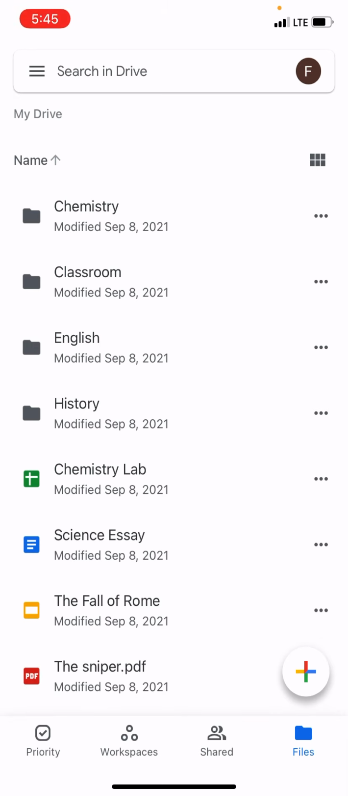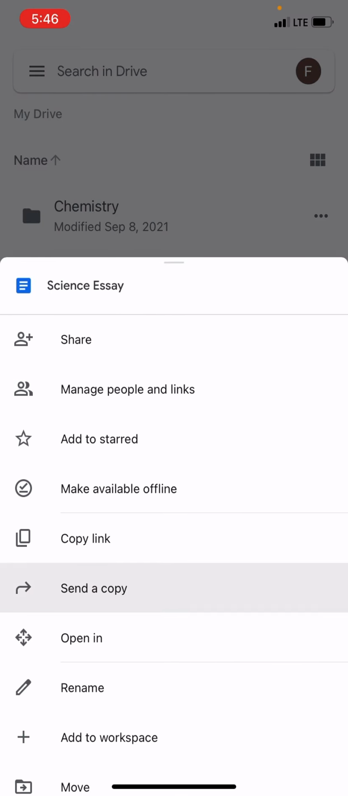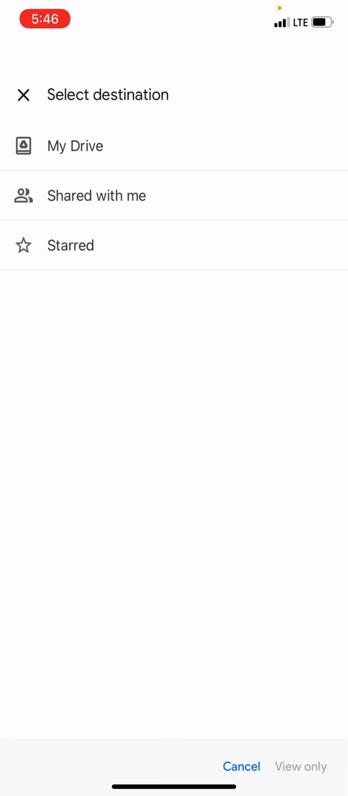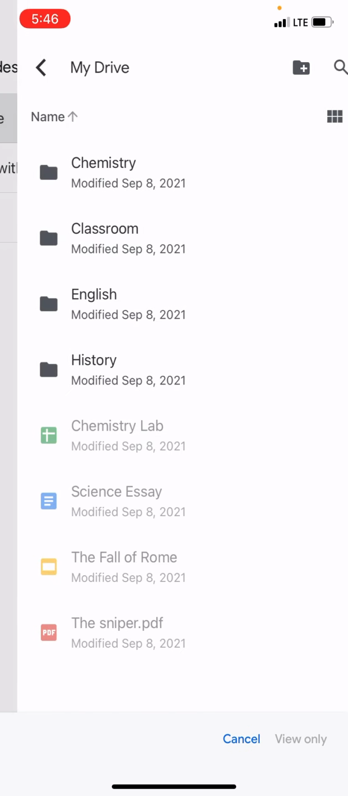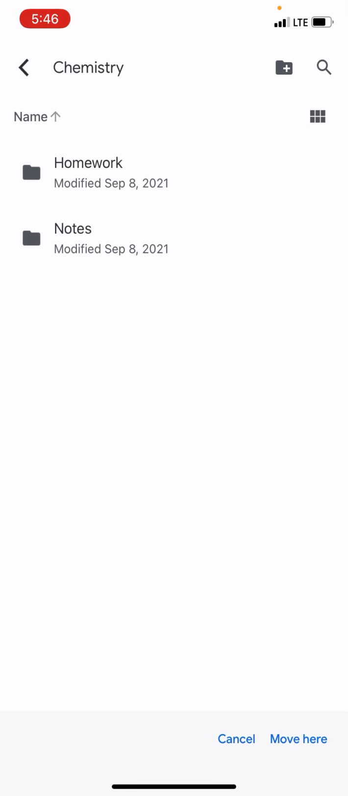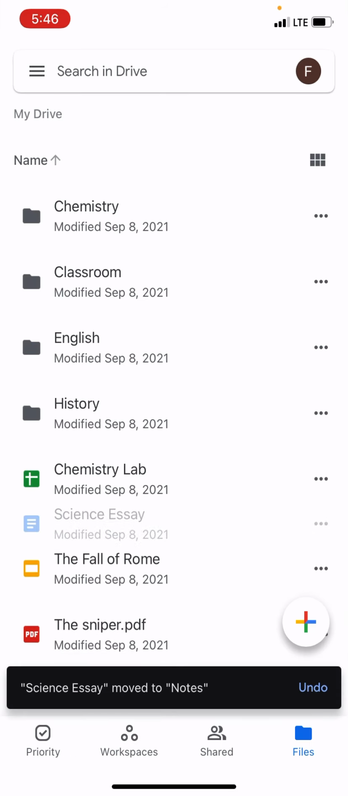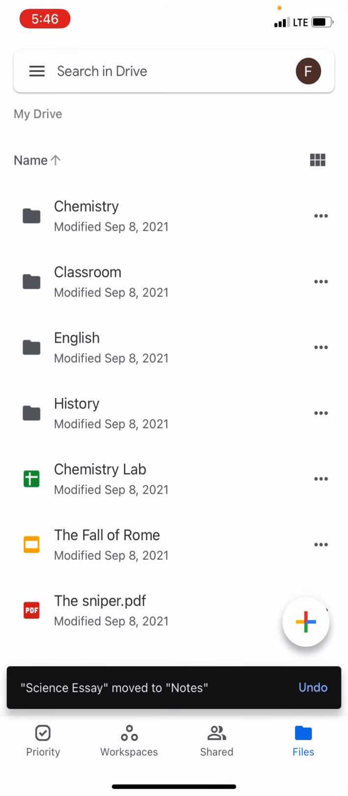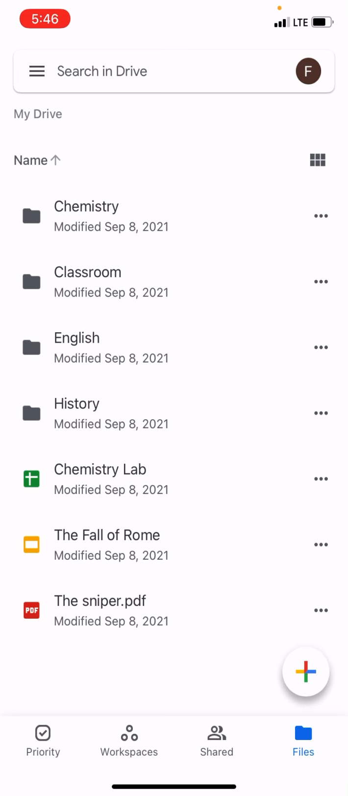You can also organize your files by clicking the three dots next to the files and clicking Move. Now select My Drive and the name of the folder that you want to put the file in. You can delete files by clicking on the three dots next to them and selecting Remove.